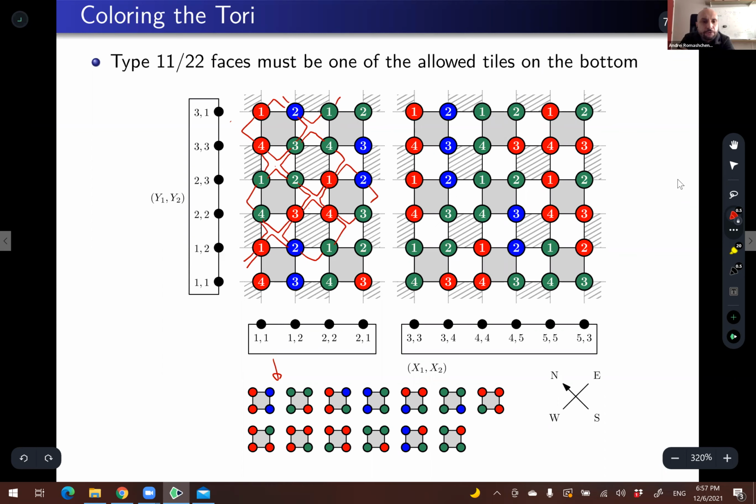So nodes of the grid really correspond to edges of tiles? Yes, right. So nodes in the torus correspond to edges of the tiles.